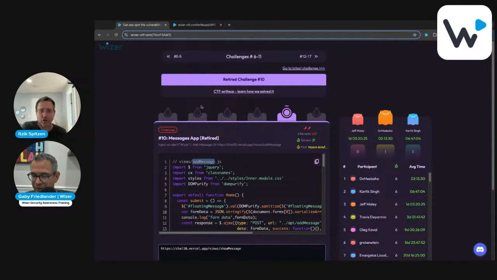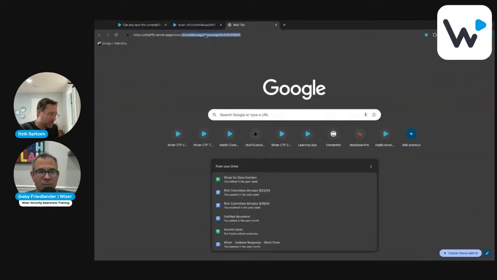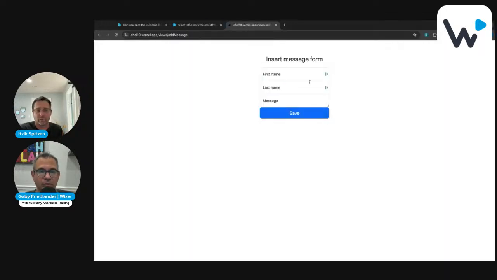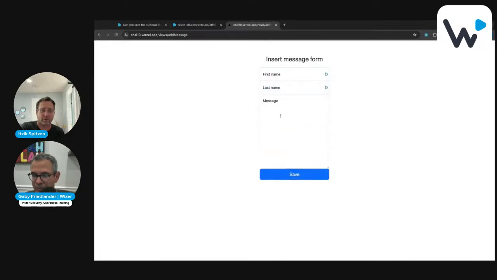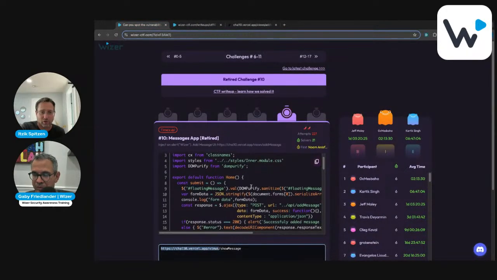There's a UI that if you take this URL and put it here and say add message, then you get this UI. This UI allows you to put first name, last name, and then a message. You can put as long a message as you want. And this is the piece of code here for add message.